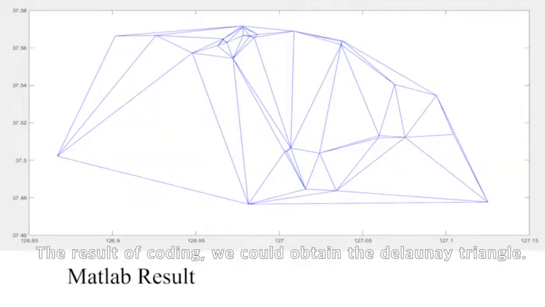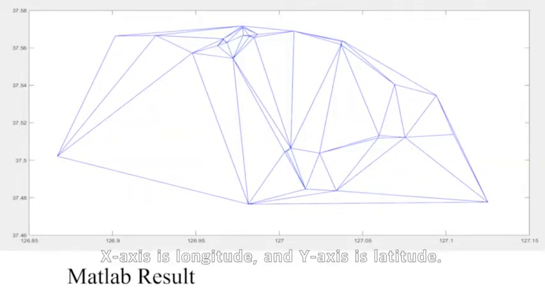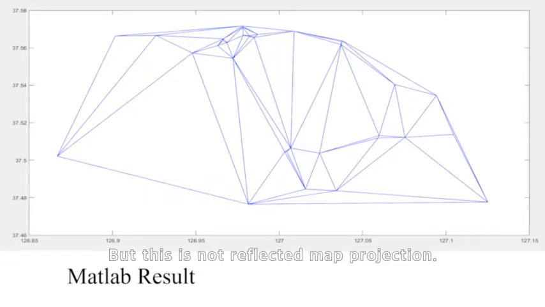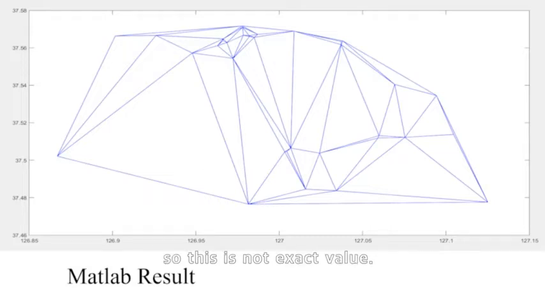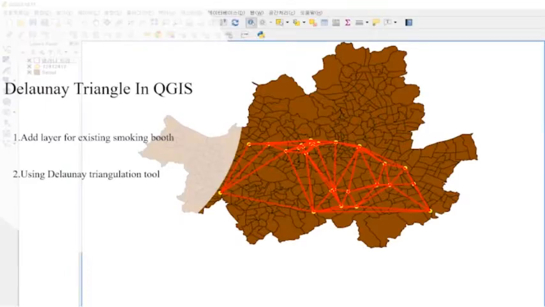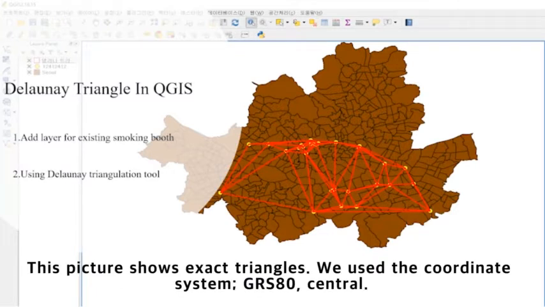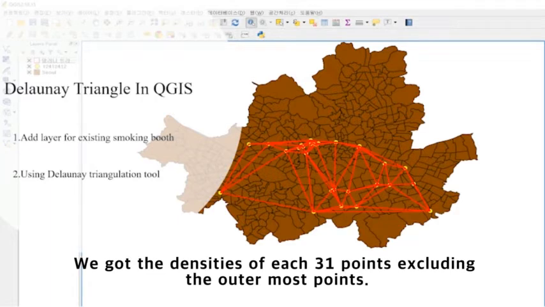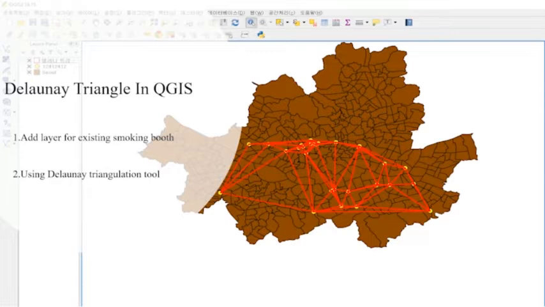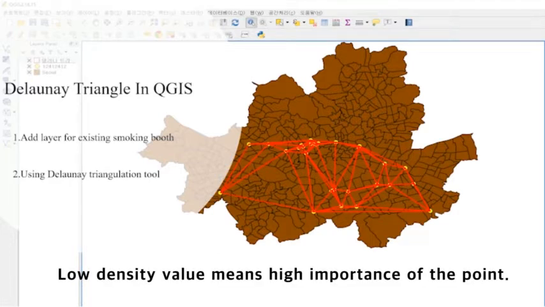As a result of the coding, we could obtain the Delaunay triangles. The x-axis is longitude and the y-axis is latitude, but this does not reflect map projection, so this is not an exact value. So we used the Delaunay triangulation tool in the QGIS program. This picture shows exact triangles. We used the coordinate system GRS 80 Central. We got densities of each of 31 points, excluding the outermost points. A low density value means high importance of the point.